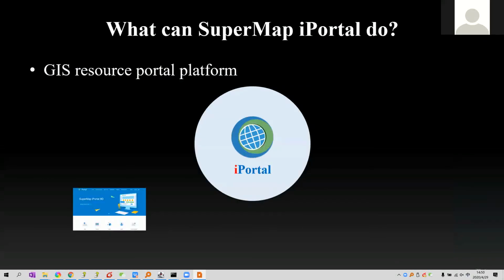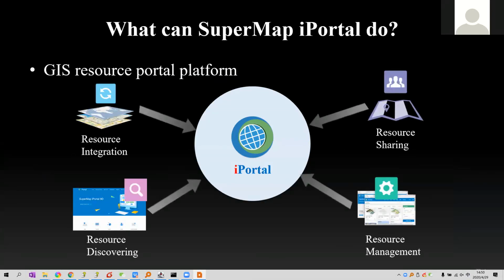And later here, what is next is, what can SuperMap iPortal do? First, SuperMap iPortal can be the GIS resource portal platform. We can use iPortal to achieve the functions of resource integration, resource sharing, resource discovery, and resource management. But what are the differences between SuperMap iPortal service management and SuperMap iServer service management?